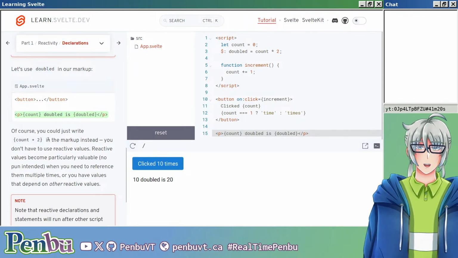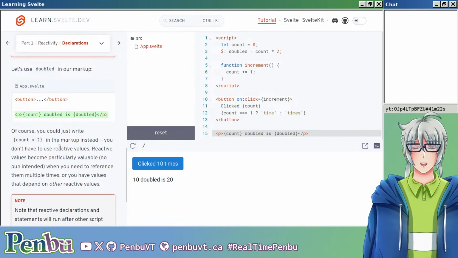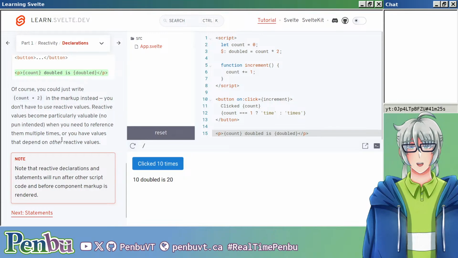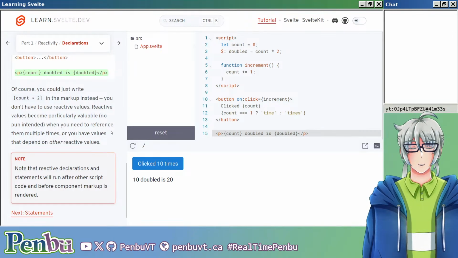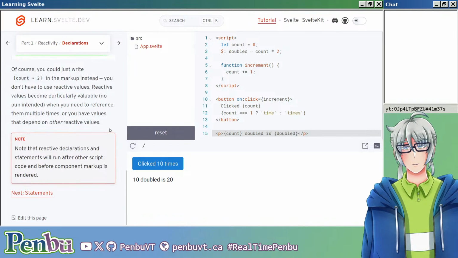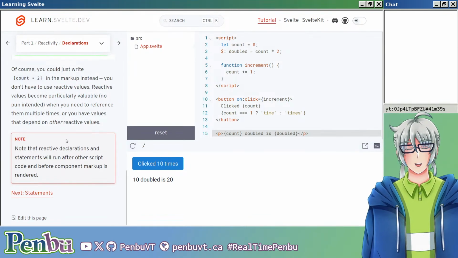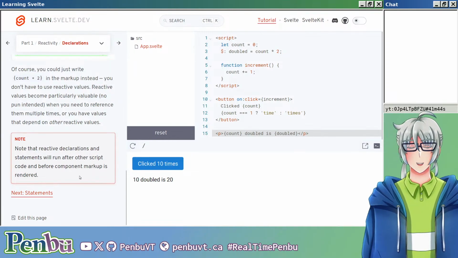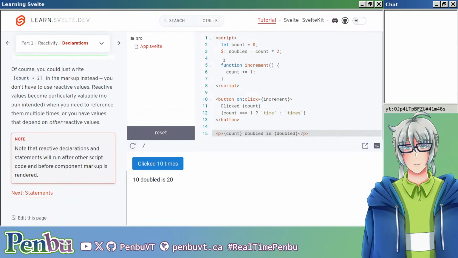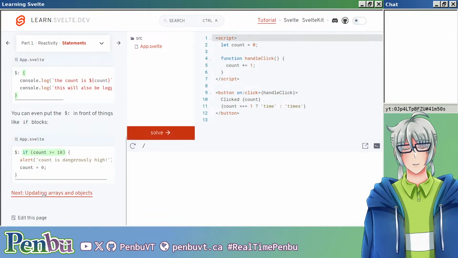Of course, you could just write count times 2 in the markup instead. You don't have to use reactive values. Reactive values become particularly valuable, no pun intended, when you need to reference them multiple times, or you have values that depend on other reactive values. Note that reactive declarations and statements will run after other script code and before component markup is rendered.